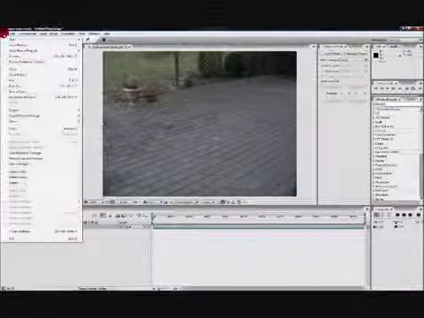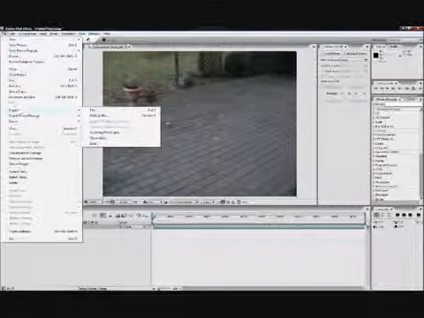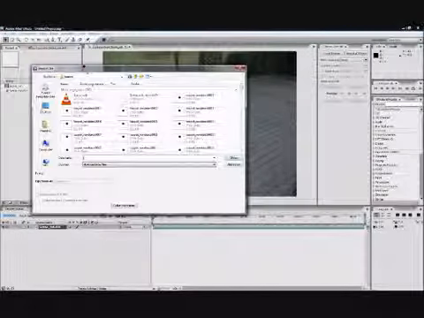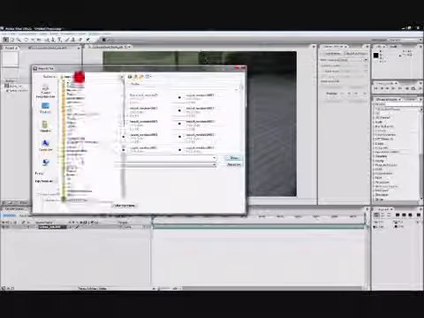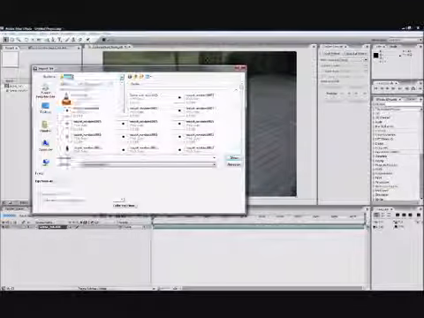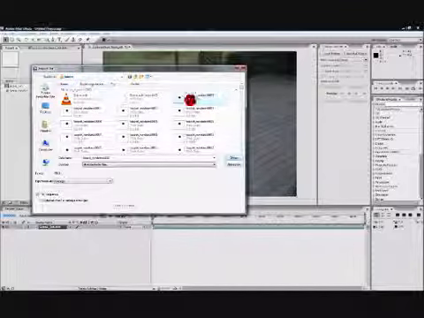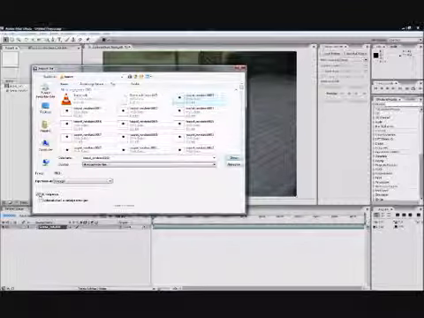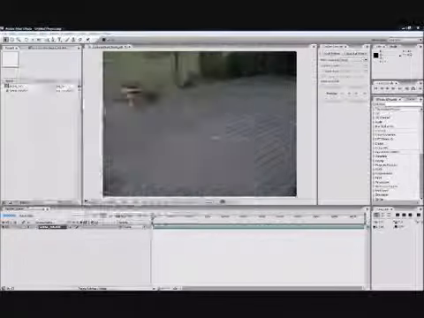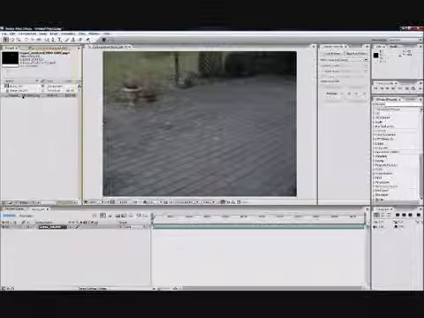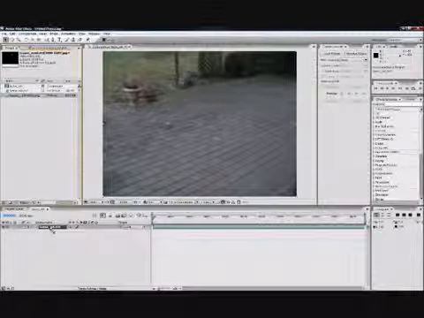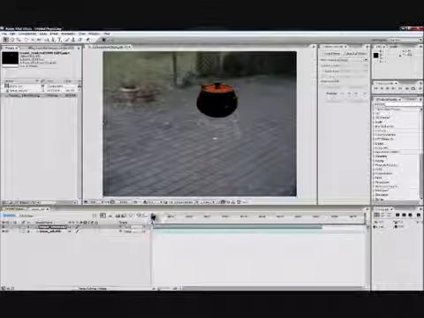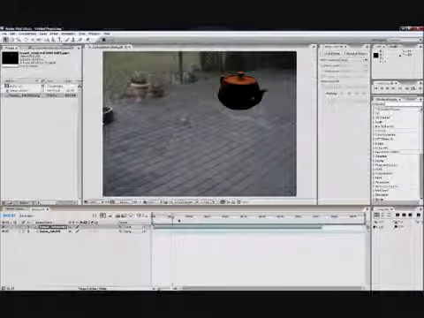So go to File, Import and File. Now navigate to where you saved the PNG sequence. And then select the first PNG image, make sure it's set to PNG sequence and import it as footage, and click open. And now we can drag our PNG file sequence on top of your background.